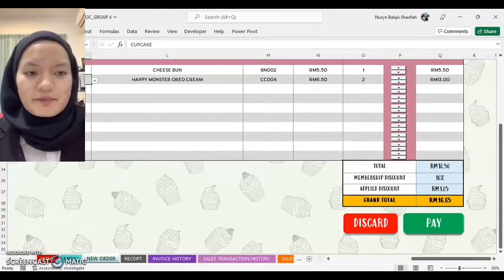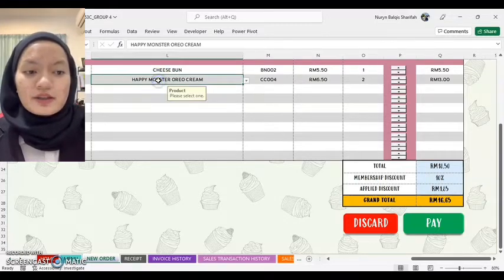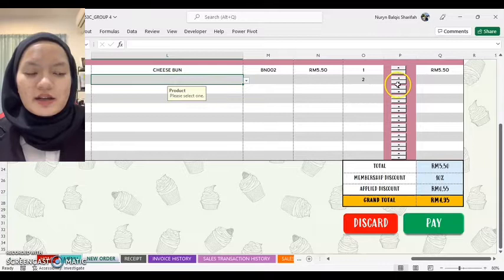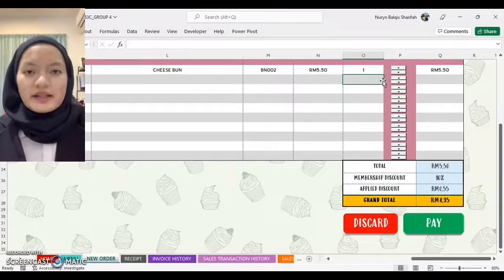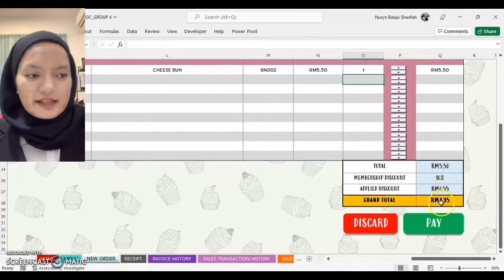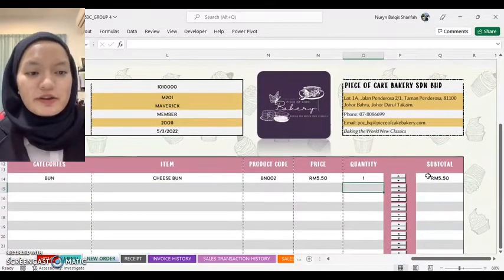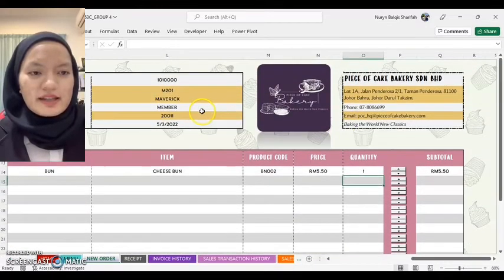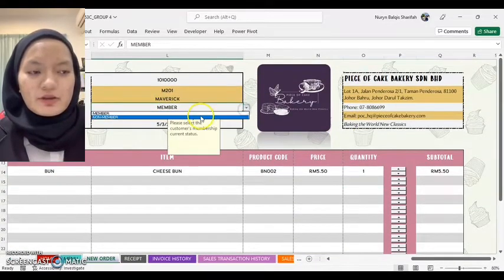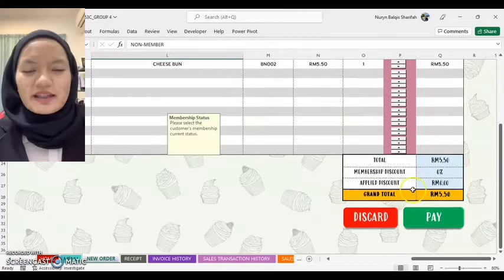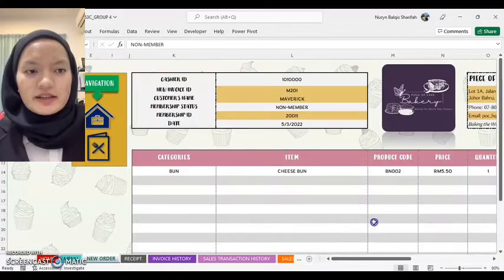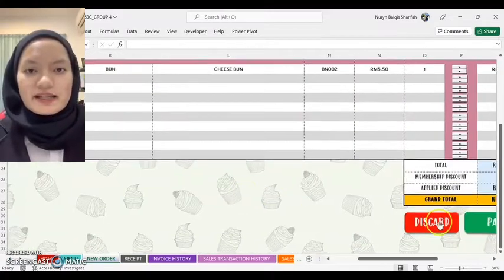Next is the payment. The grand total here is the value of the total minus the applied discount, for members only. But if the customer is a non-member, we must change the invoice ID, member status, and member ID, as the discount is not applicable for them. Next, we can click this card and the screen will go back to the top of the sheet. Click pay and this whole new order will be generated into a receipt after the customer has paid.